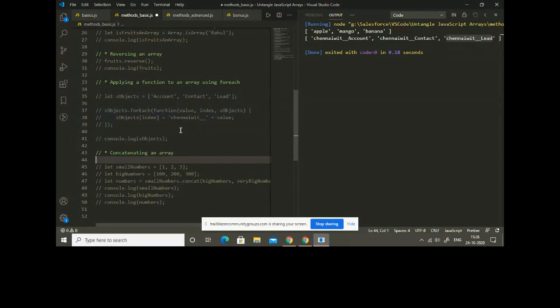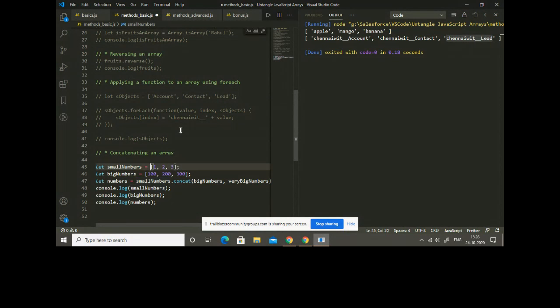Okay, so let's learn about concatenating arrays. Concatenating basically means combining two or more arrays, right? So for example, I have created two arrays here. One is small numbers in which I have 1, 2, and 3. And one is big numbers in which I have 100, 200, and 300, right? So I have used the concat function on small numbers, and I have passed big numbers over here. So I'm just concatenating big numbers with small numbers.